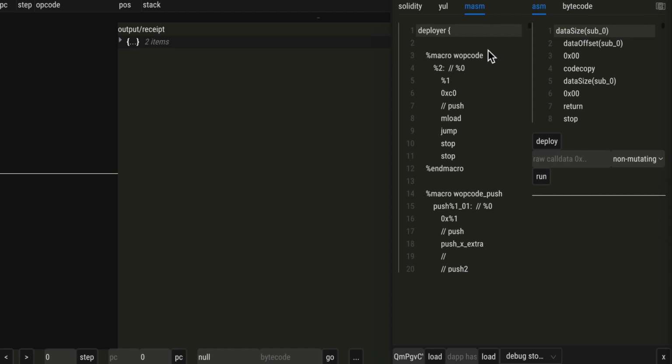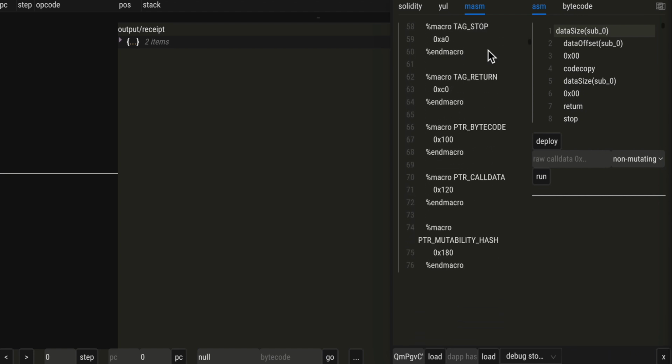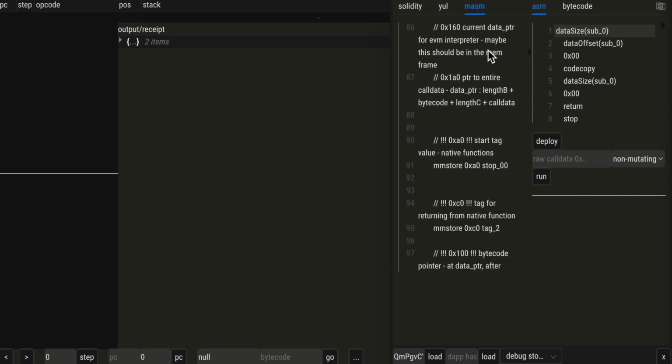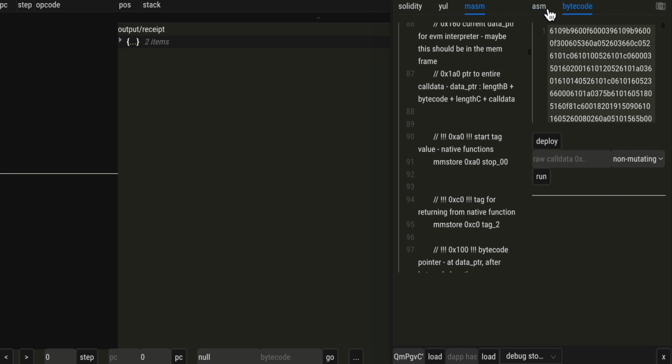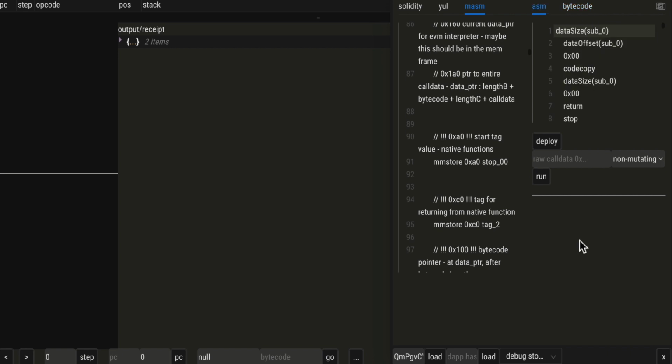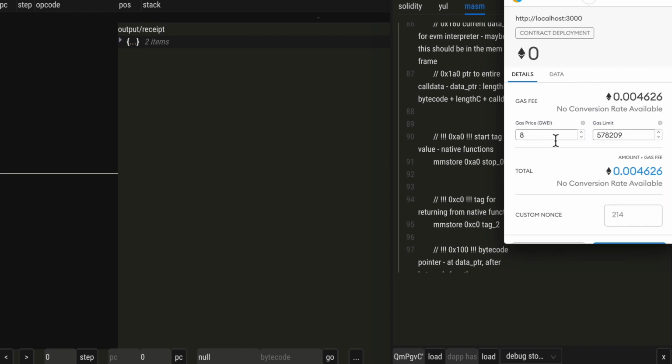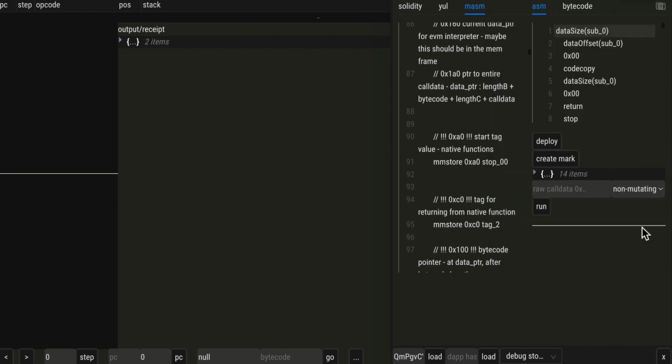Here I have a simple version of an EVM interpreter written in our macro assembly language. This is transpiled to EVM assembly, which is then transformed to bytecode. We deploy this bytecode to a test network. And now we want to interpret the bytecode and call data for a contract, which I am going to fill in this raw call data input.